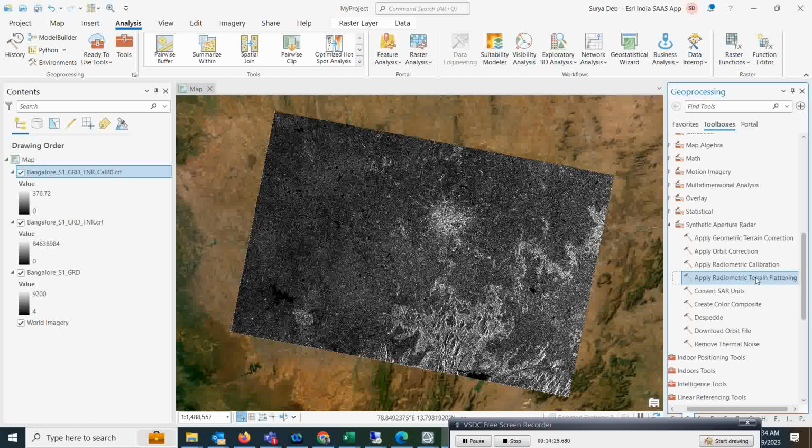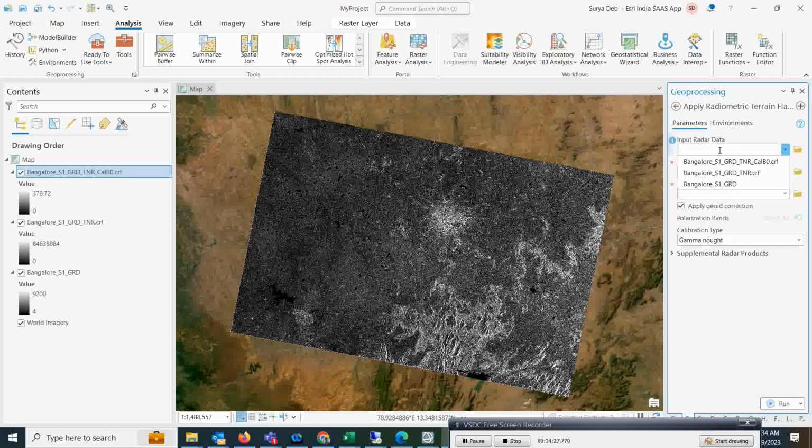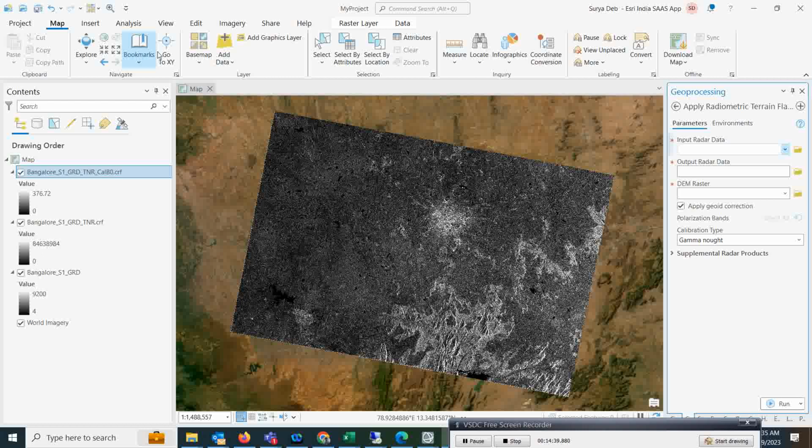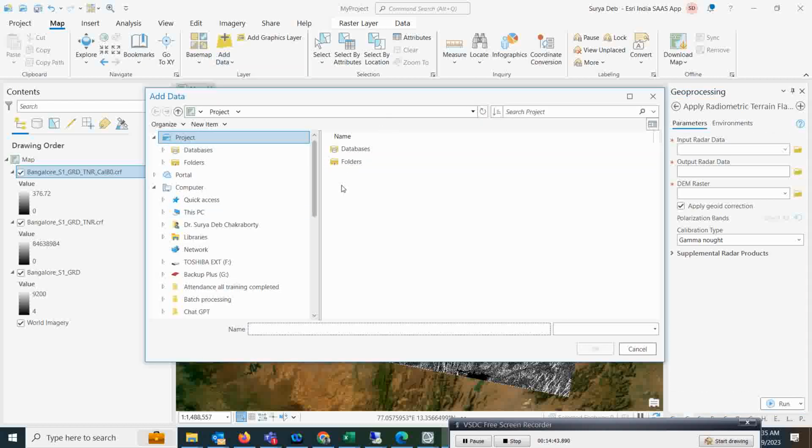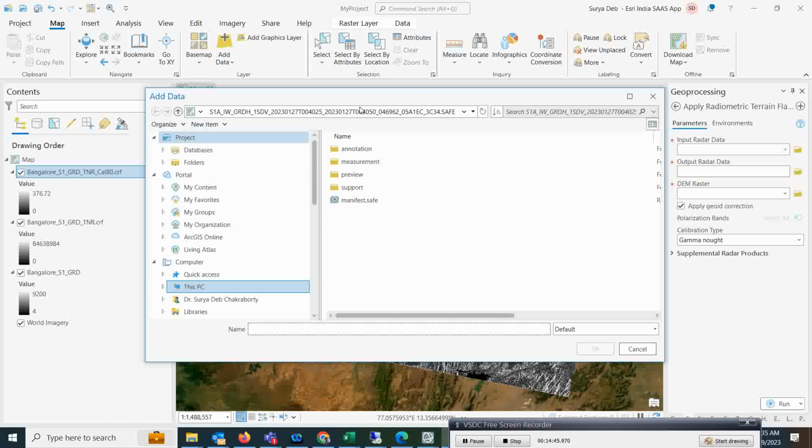So this is the process. We need to give this particular dataset as input. Before that, if you want, you can add a 90-meter DEM which I already have here. I'm just going to add the DEM. Let's see, where is the DEM? Is it there?